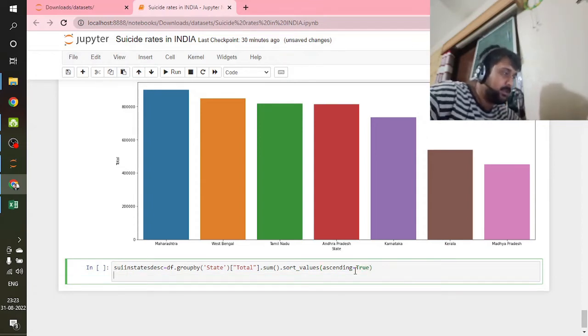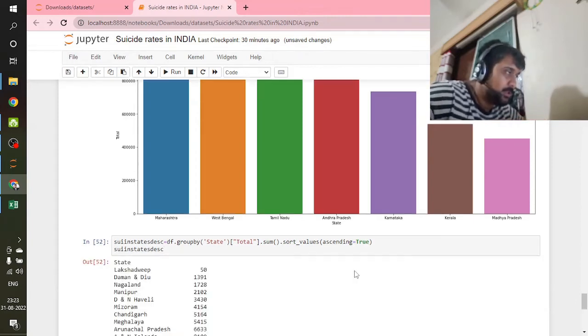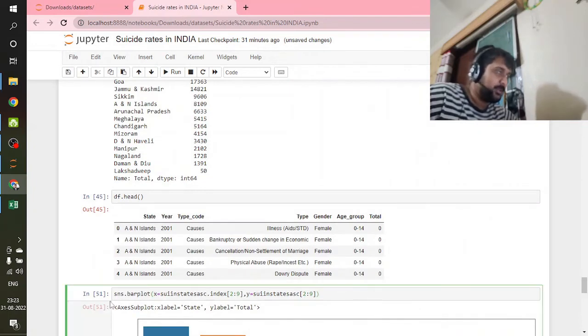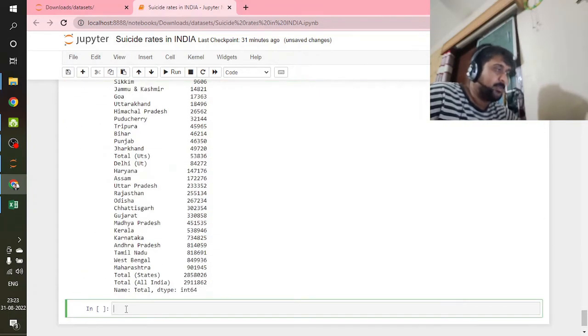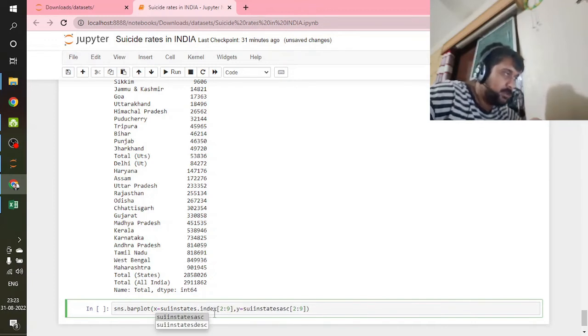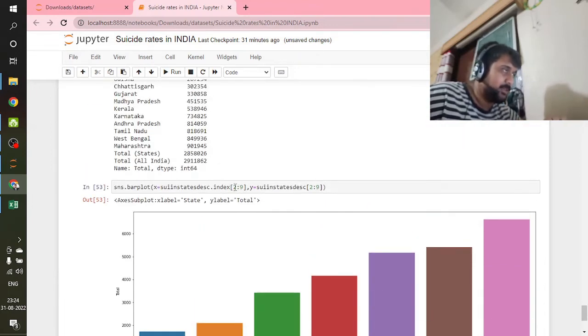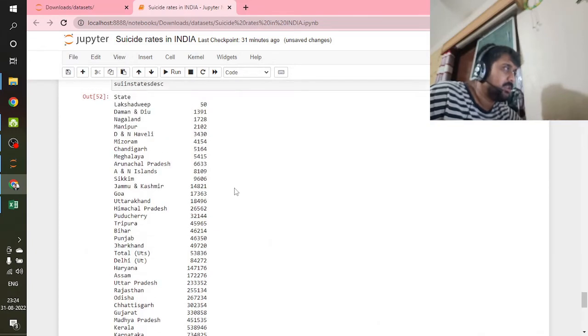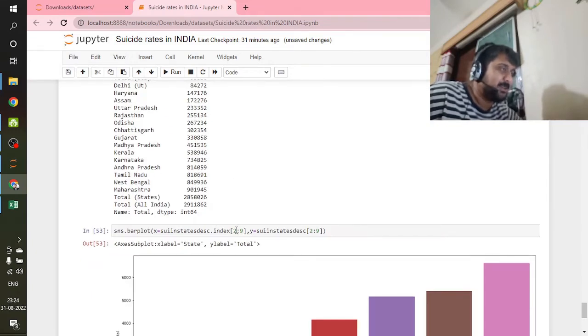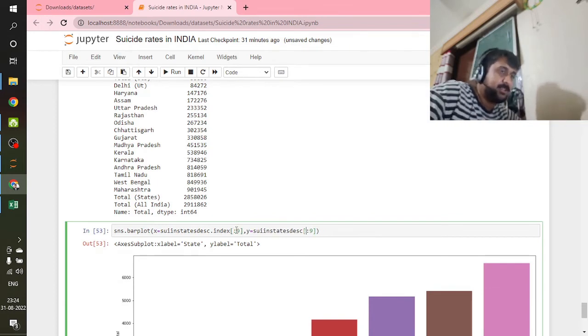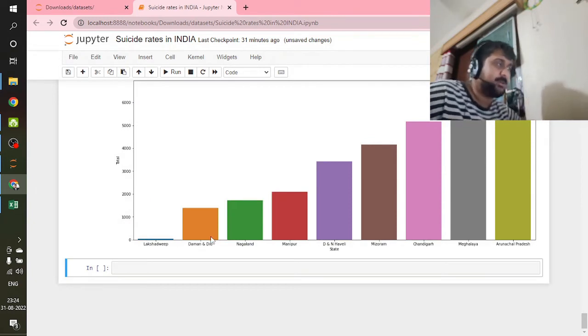and then we'll print SCI. And again we'll plot the same graph, but here also you have to exclude this. Okay, so you can see now it is excluding these two, so we'll just remove this, and we have Lakshadweep, Daman and Diu, Nagaland, Manipur, then Haveli, Mizoram, and further it increases.